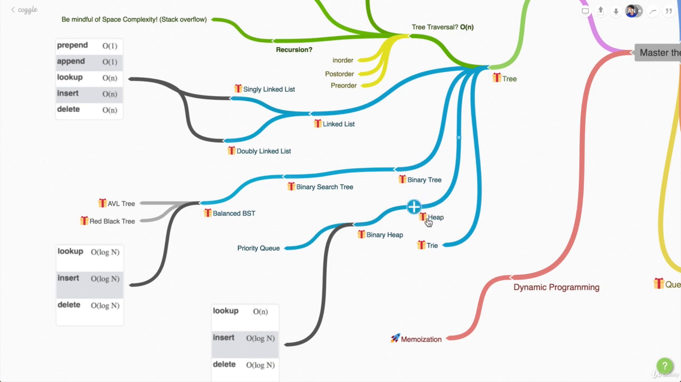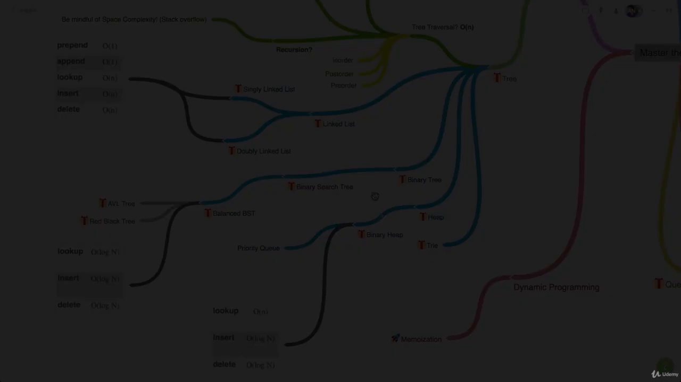Now, when it comes to heap, we're most likely going to talk about binary heaps. Just like we had with binary trees, that means there's only going to be two children to a node. Now, why are these useful and how are they different from binary trees? Let's go have a look.